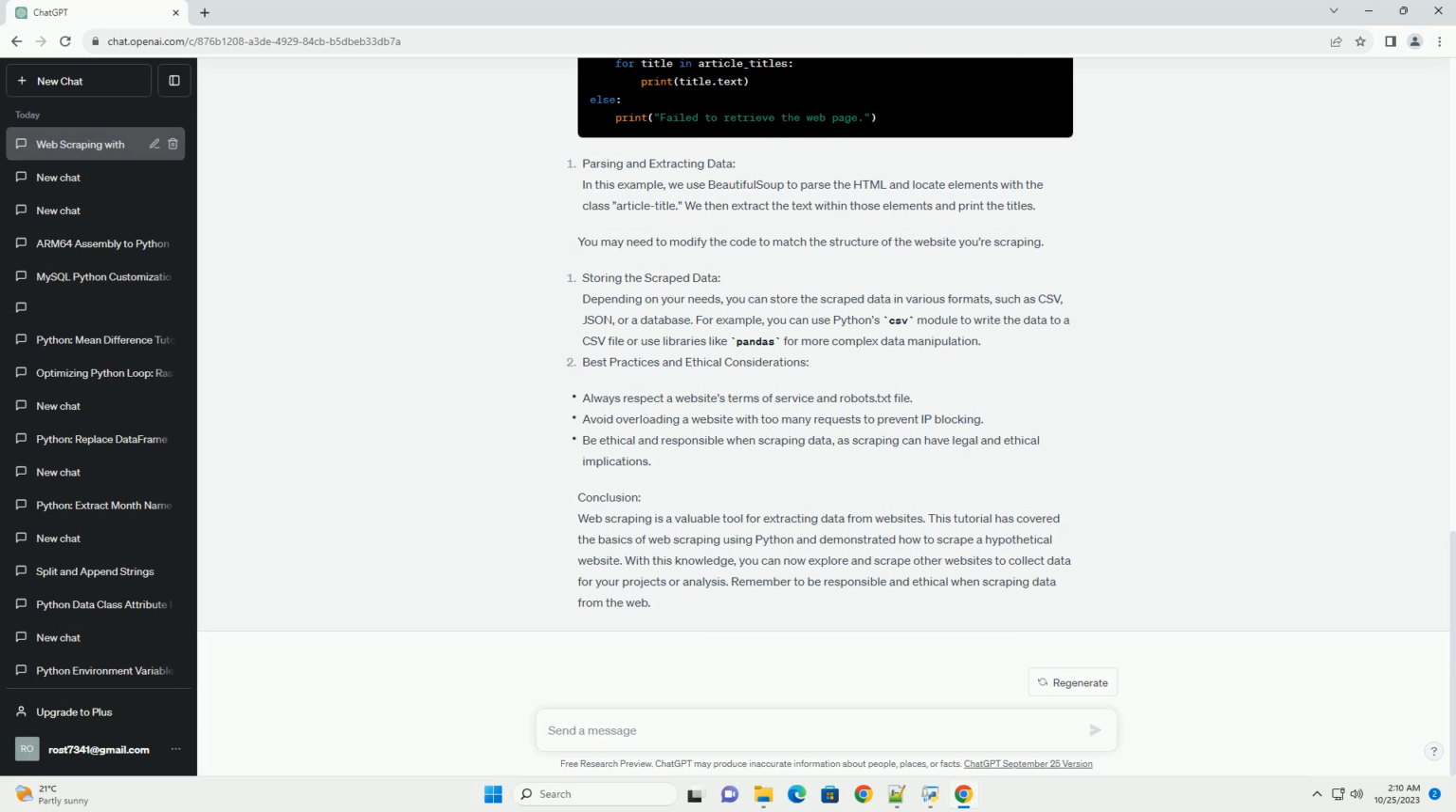Setting up your environment. Create a new Python file, example scrape_example.py, in your working directory.